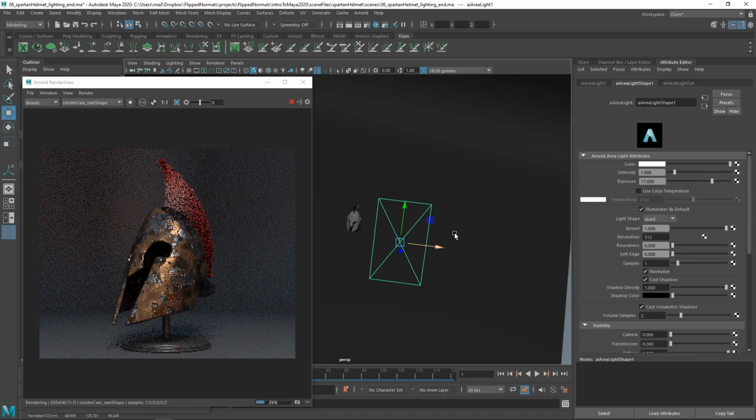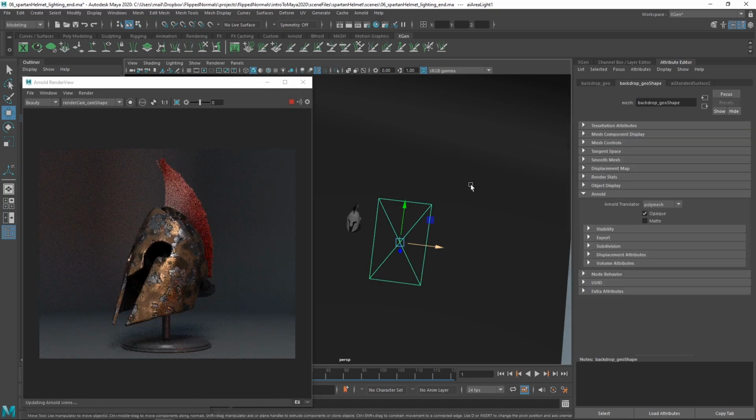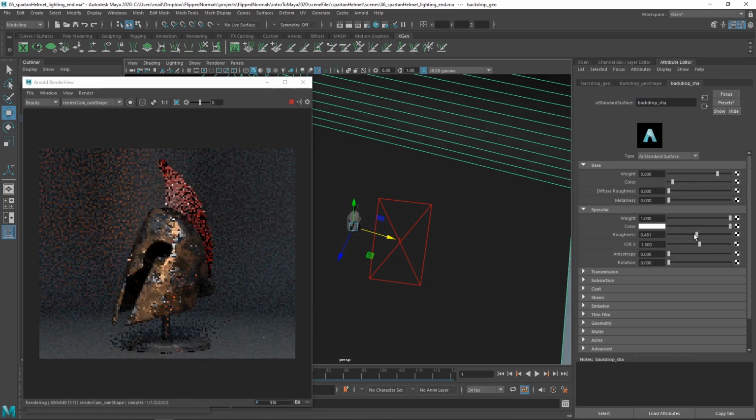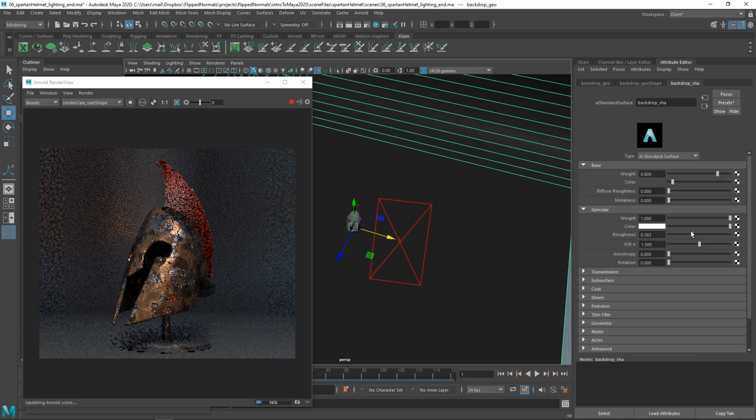And let's just make the background just a little bit shinier. And we're going to be renaming it as well. So let's call this backdrop shader. And let's change the roughness just down a little bit, just so it's a bit more reflective. And we can also just make it a little bit darker as well.